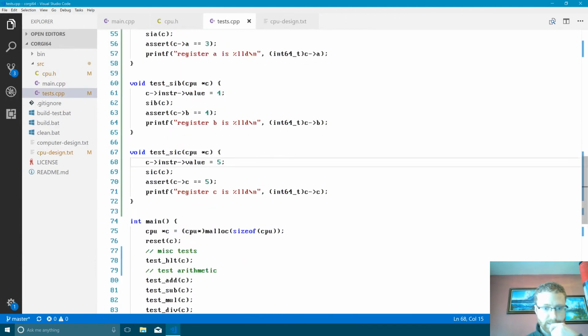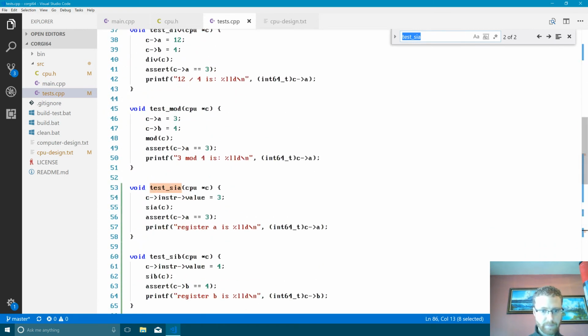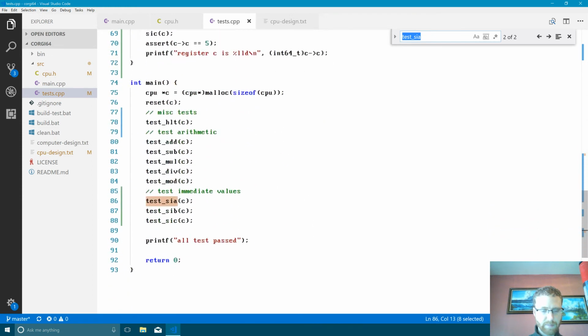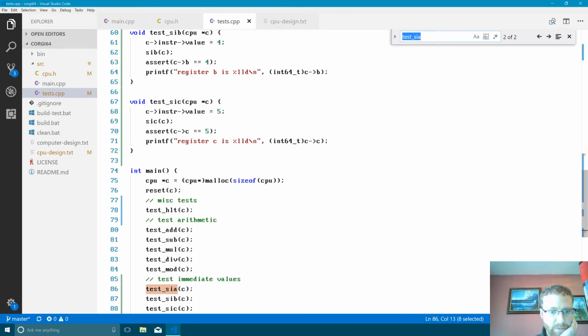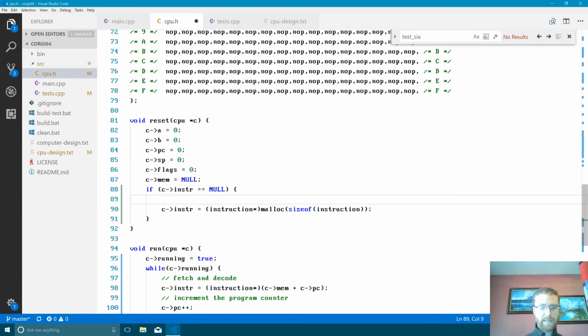So let's go to our test. Let's see, so this is at our instruction. So let's take a look at this. We're missing something here. Oh, that's probably because, let's see, we reset, and we need to set the, well, if we reset this, this should actually malloc for us.